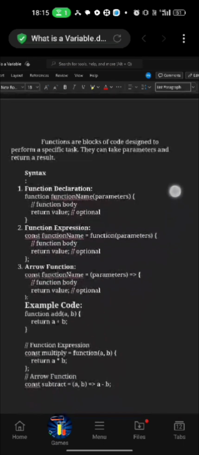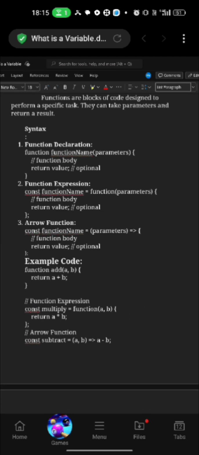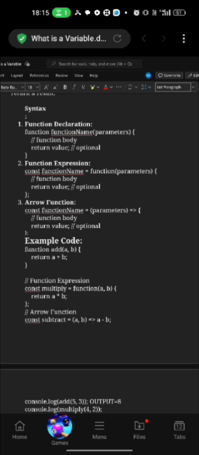Now, functions. Functions are blocks of code designed to perform a specific task. They can take parameters and return a result. Here is the syntax for functions. They are of three types: function declaration, function expression, and arrow function. Here I have given detailed syntax information about the function declaration, function expression, and the arrow function.